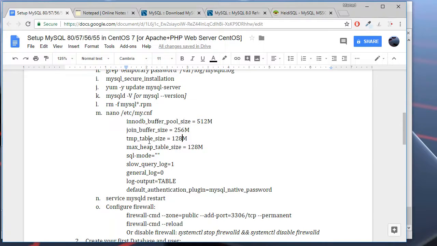The slow query log parameter is needed to register the long-running queries. The general log parameter is needed to register all the queries against the database. The log output parameter specifies the log destination to be a table or a separate file.